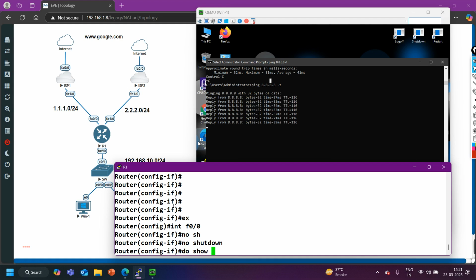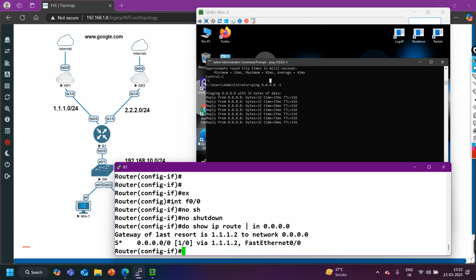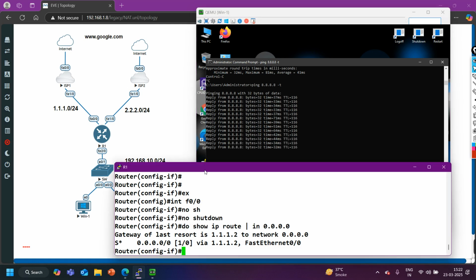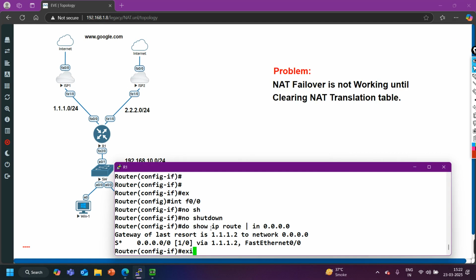So show IP route | include 0.0.0.0. Now you can see ping started working again, right? So it should fail over the traffic automatically. How to configure it? Let's configure it here.